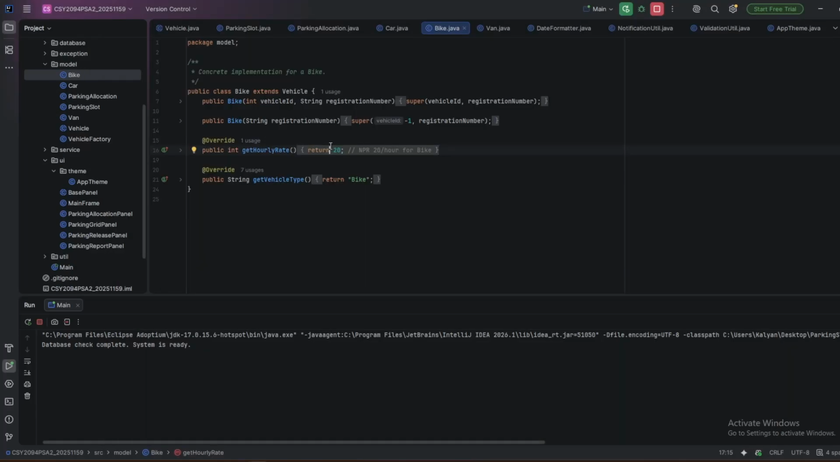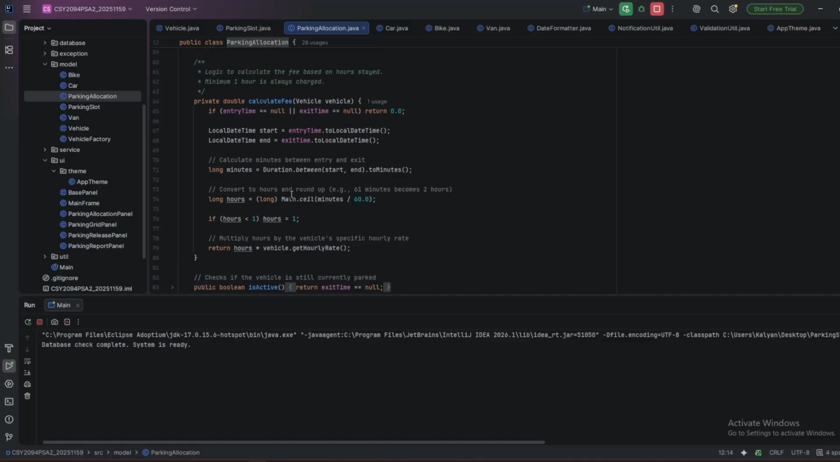When a vehicle checks out, the system does not need complex if-else logic. It simply calls the vehicle dot get hourly rate, and Java resolves the correct price at runtime based on whether it's a bike or a car. Notice that fee calculation is handled inside this entity. This is encapsulation. The object manages its own behavior and data, ensuring high domain integrity.